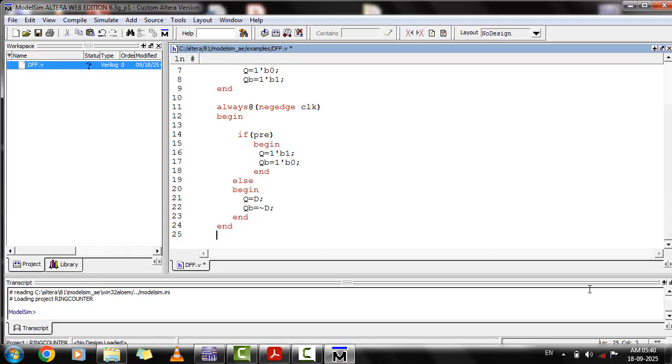So there are two blocks: the if block begins and ends, the else block begins and ends, and the always block begins and ends. At the end, we give endmodule. Now let us simulate this D flip-flop program.